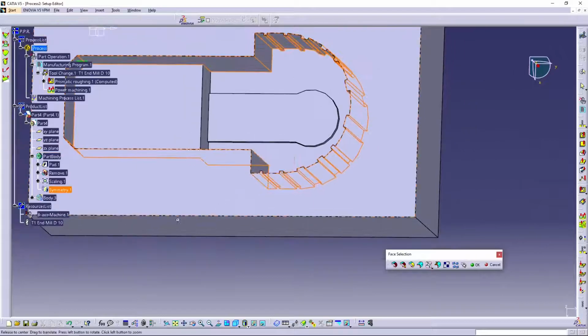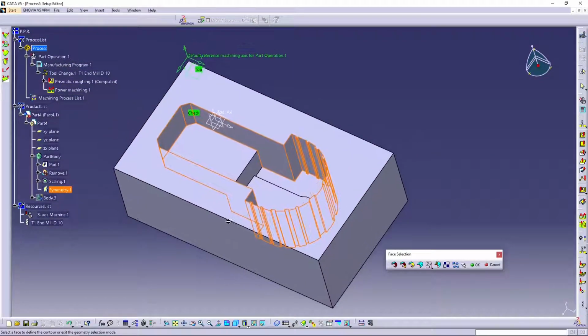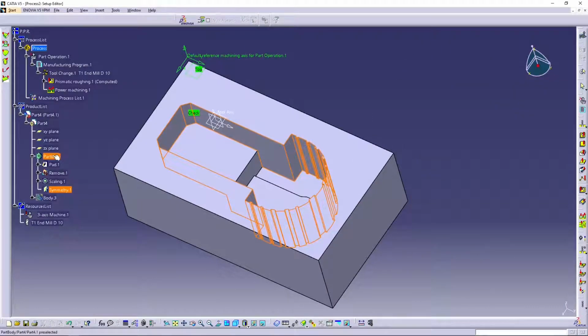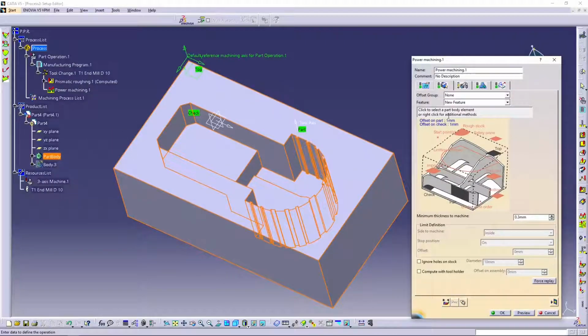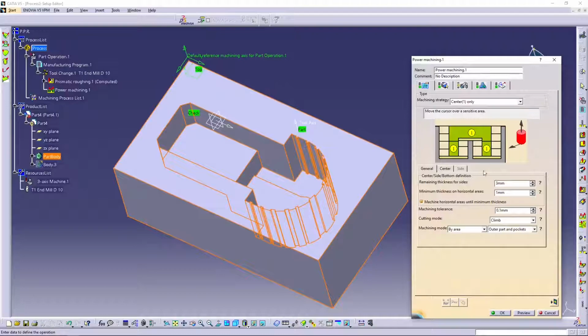And then automatically cover all. So then press OK. Then we will choose the part which is the part body. And for the offset, we just make it 0 because we want to make it finish. 0, 0. And here for the general, the maintenance of site also 0, 0 millimeter. Here also 0 millimeter.